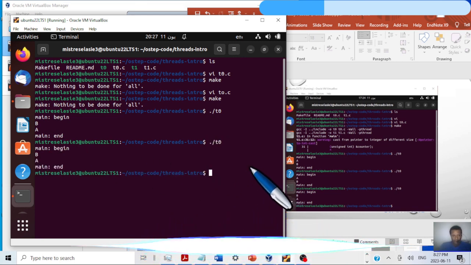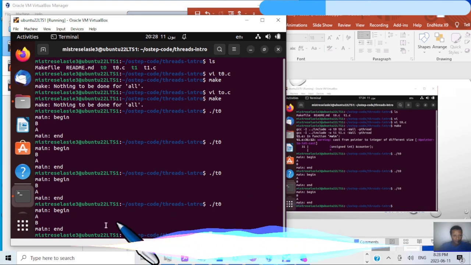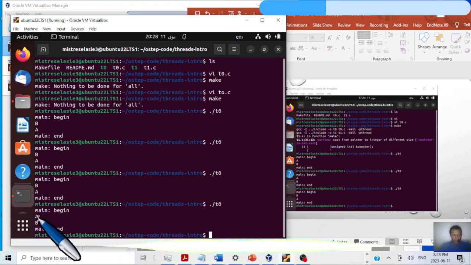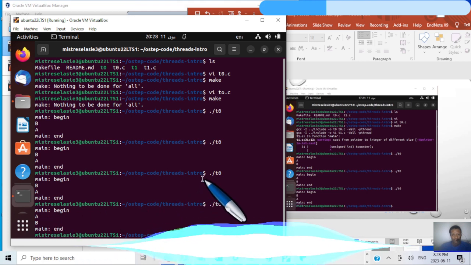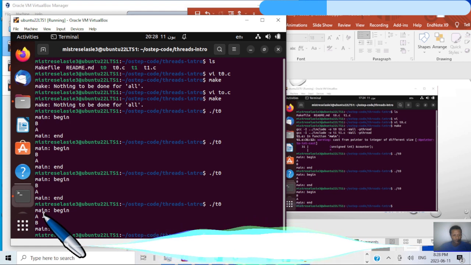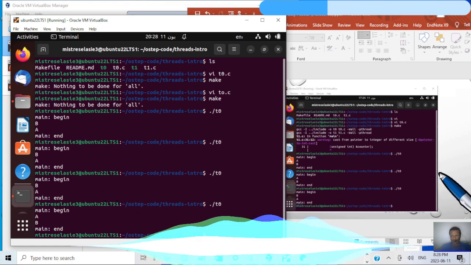T0 again, B0. Okay, T0. Now as you can see, it is A, so main A, B. Now it changes. It depends on the scheduler. The execution will depend on which threads get scheduled. So this is something, the concurrency.